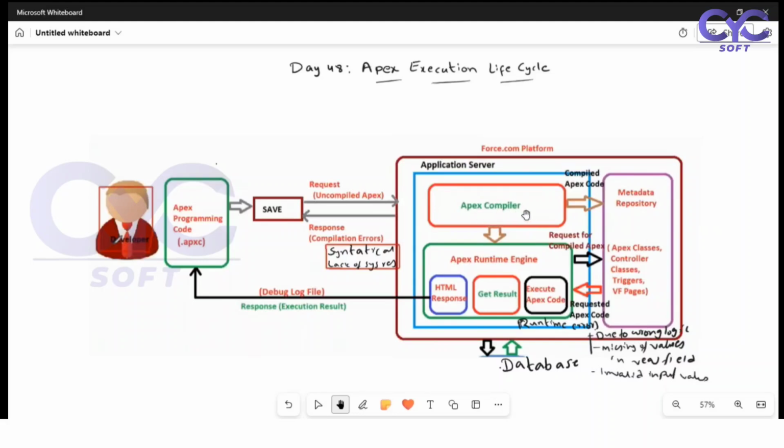If there are no compilation errors, it is saved into the metadata repository as the final code. To execute that code, the application server requests the metadata repository for the execution. After the execution, the system checks for runtime errors. If there are no runtime errors, it is executed and sends the HTML response to the user.